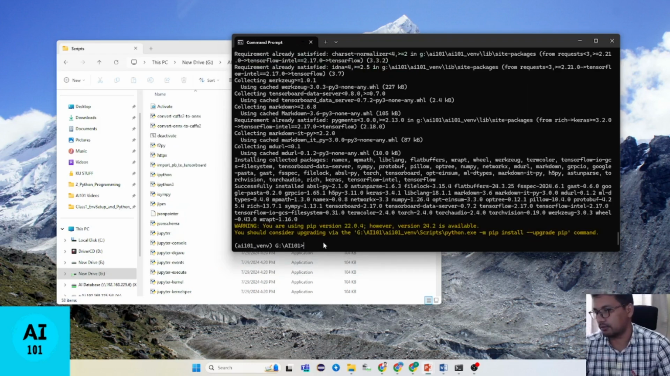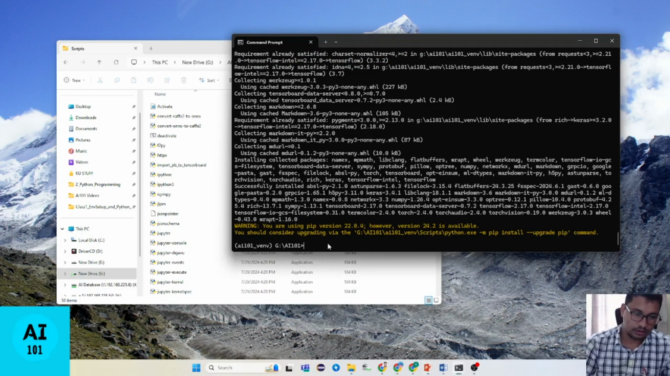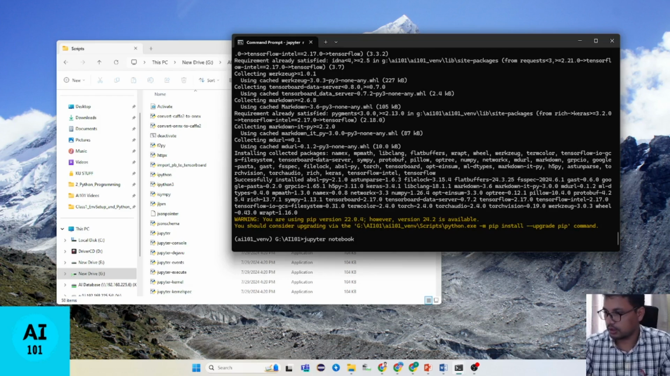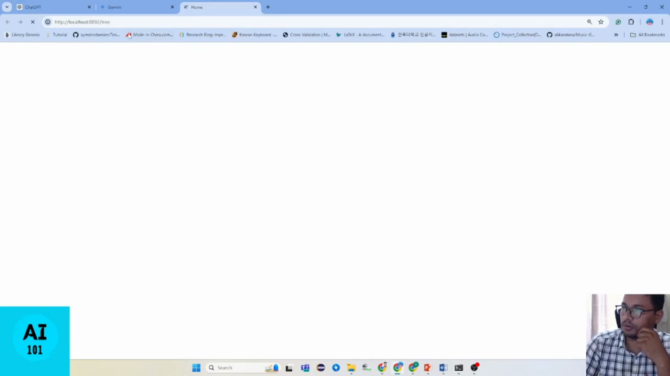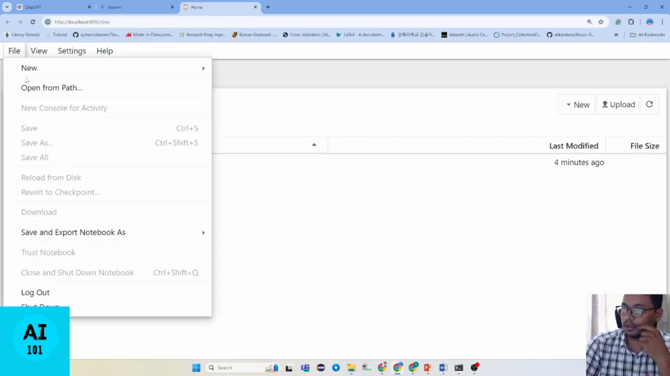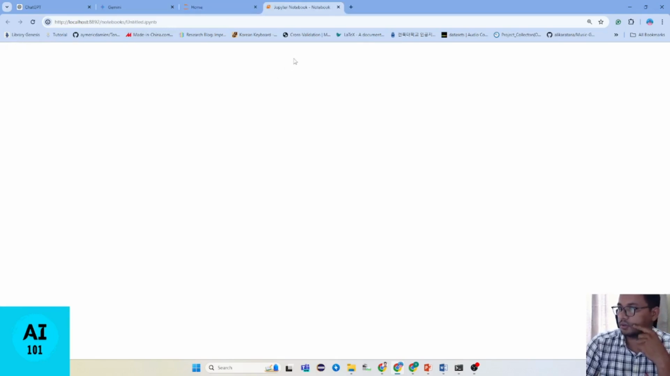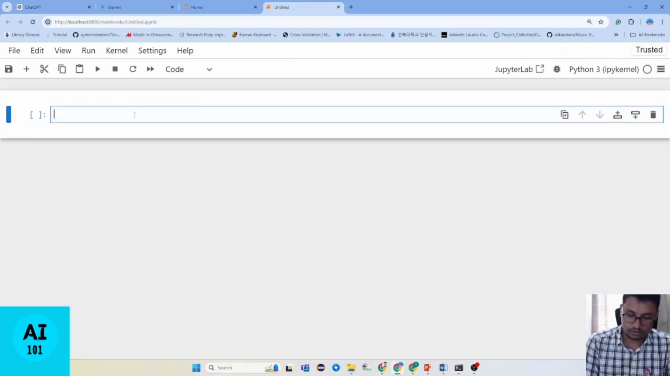Okay, it's completed. So let's launch the Jupyter notebook. For the Jupyter notebook, just type jupyter notebook here in the console and execute it, and then the Jupyter notebook will open in the browser. From the File menu you can open a new file for Jupyter notebook, and here you can start your coding for Python. For example, I will just print hello world first.